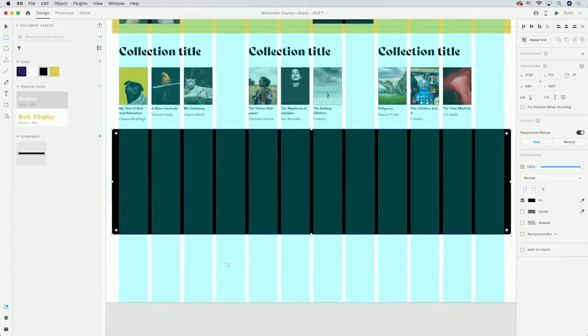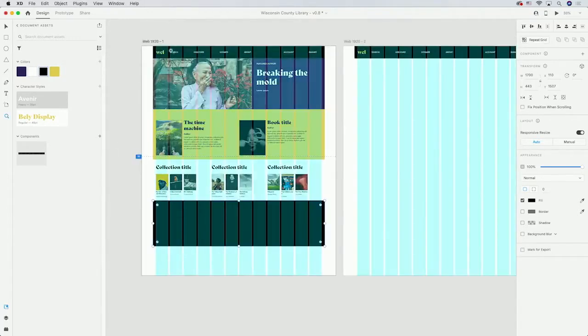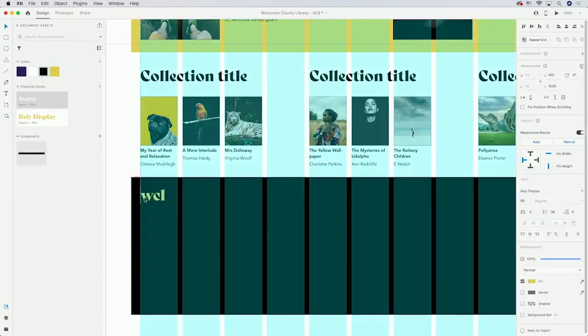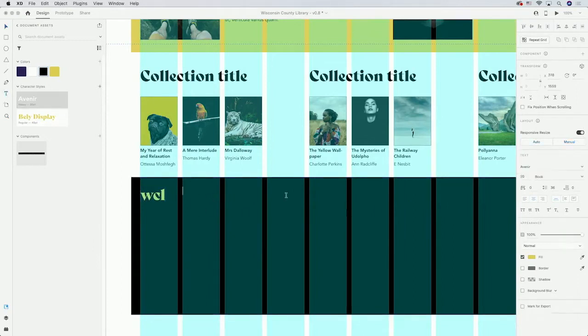The first element I want to add to my footer is the larger library logo. To do this, I'm going to copy the logo from my top navigation bar and paste it down here. To the right of the logo, I'll add another text box where I'll type Wisconsin County Library. I'll put each word on its own line. I'll also quickly adjust the font type to Avenir Book and the size to 20.